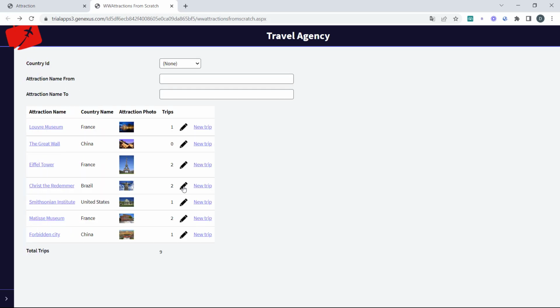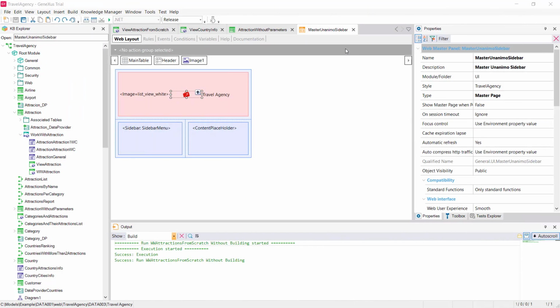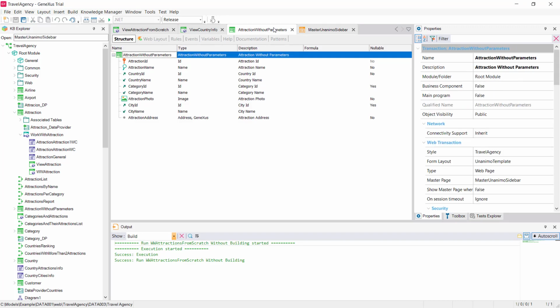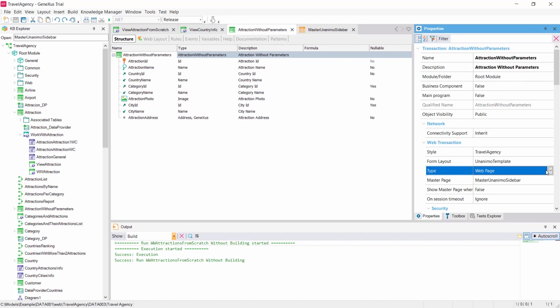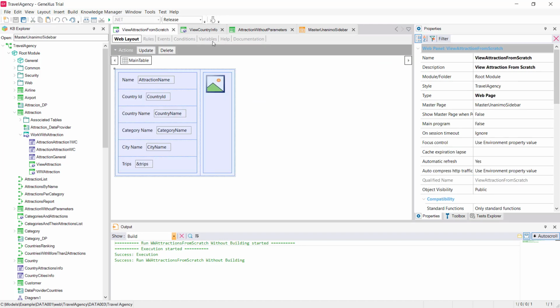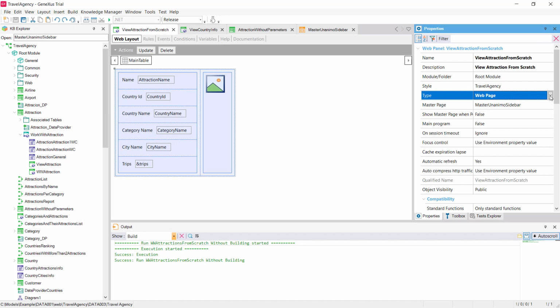Another control that you'll see in this master panel is a user control called Sidebar that's typical of the Unanimo design system. This control comes by default, showing a deployable sidebar that provides access to various objects. So, we've already seen two of the three types of web screens, the master page and the common web page, which is what we've been working with so far every time we create a web panel or a transaction. We only have to study the web page of component type.